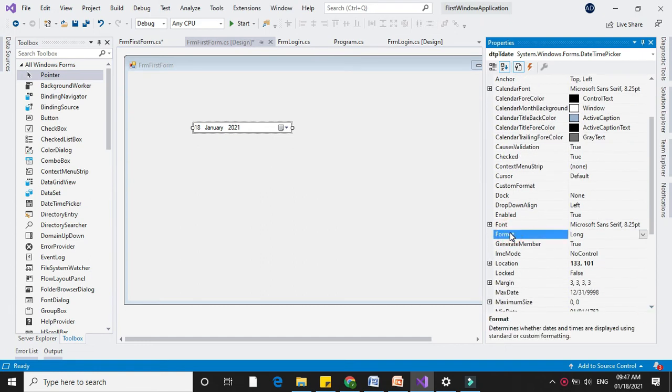Now we will see the Format. These are the different format properties for the date time picker. First is Long, which will display 18th January 2021 in detail. Short will display the month, date and year format. If you select Time format, it will display the current time in the date time picker.